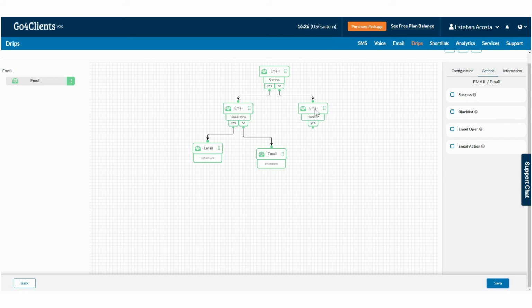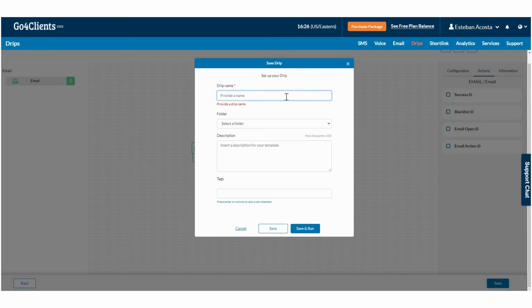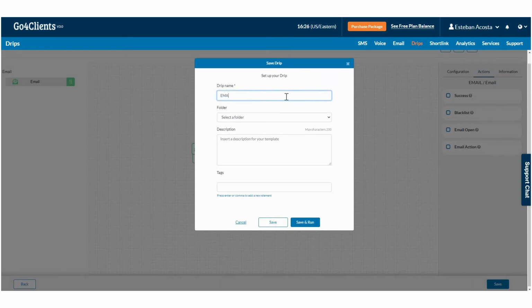And then you save it. If you have folders saved within the platform, you can add them here. I don't have any. And then there you go. You can save it and run it, or you can just save it. Let's just save it for now.